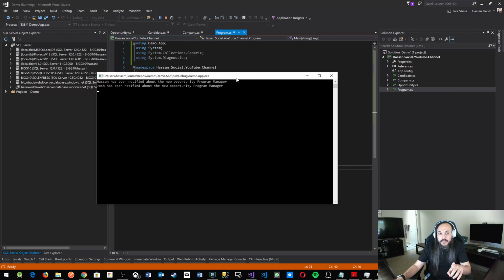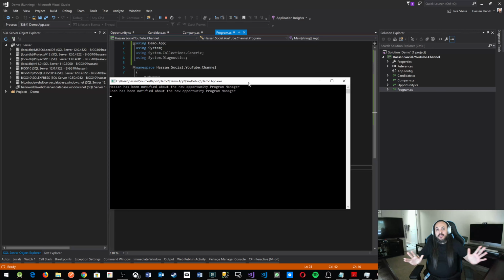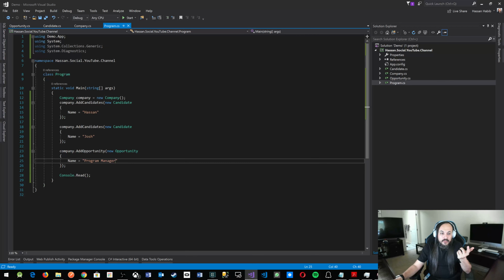Now we're talking. Right here we have a bunch of opportunities. And see, I want you to visualize what I'm doing here. This is what the observer pattern is all about. You're adding in a bunch of people, and when a new opportunity comes in, you're publishing across all the candidates that applied to your company. That's it. You could use that in a lot of things.